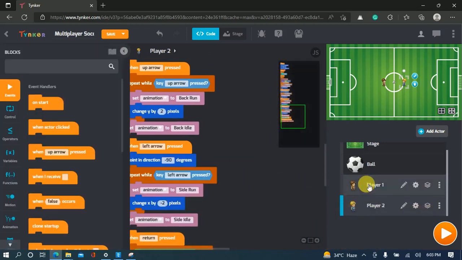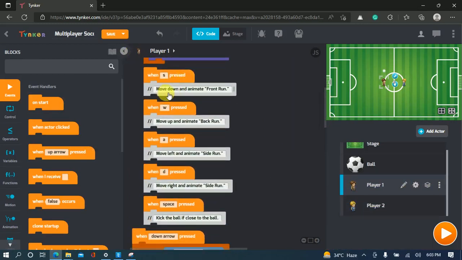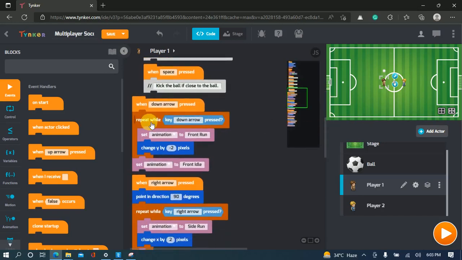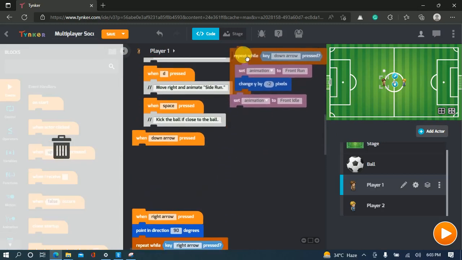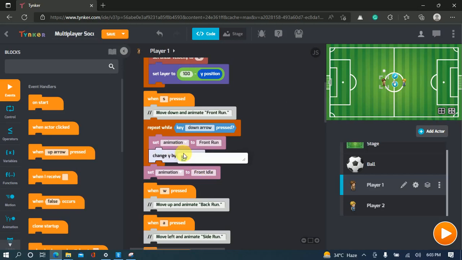Now it's time to code for player 1. Firstly, what it says: when S is pressed, move down and animate front side. This is a command. The gray line is a command. So it tells you that when the S key is pressed, you have to code for the down animation. For player 2, find the down animation and just move it and paste it over here. What changes are required? We don't need the -2, we need the +2 for S, because they are both in opposite directions, so the direction will be changed.